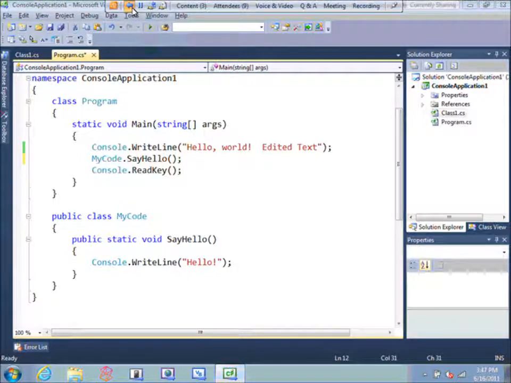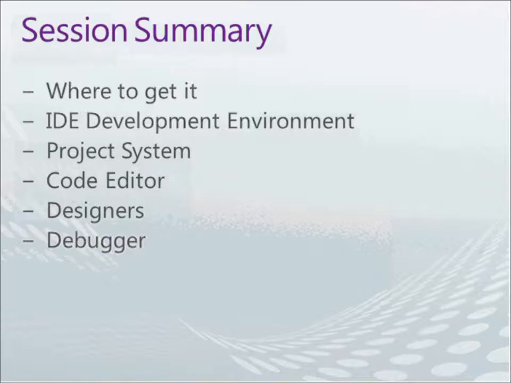That actually is our last demo, and I don't see any questions in the queue. So today what we did is we took a look at the Visual C# environment. We saw where we can download it. We saw how we can navigate around it and how the projects themselves are organized. And then we dug into the code editors and designers and saw how we can use those to help build our applications much more rapidly.